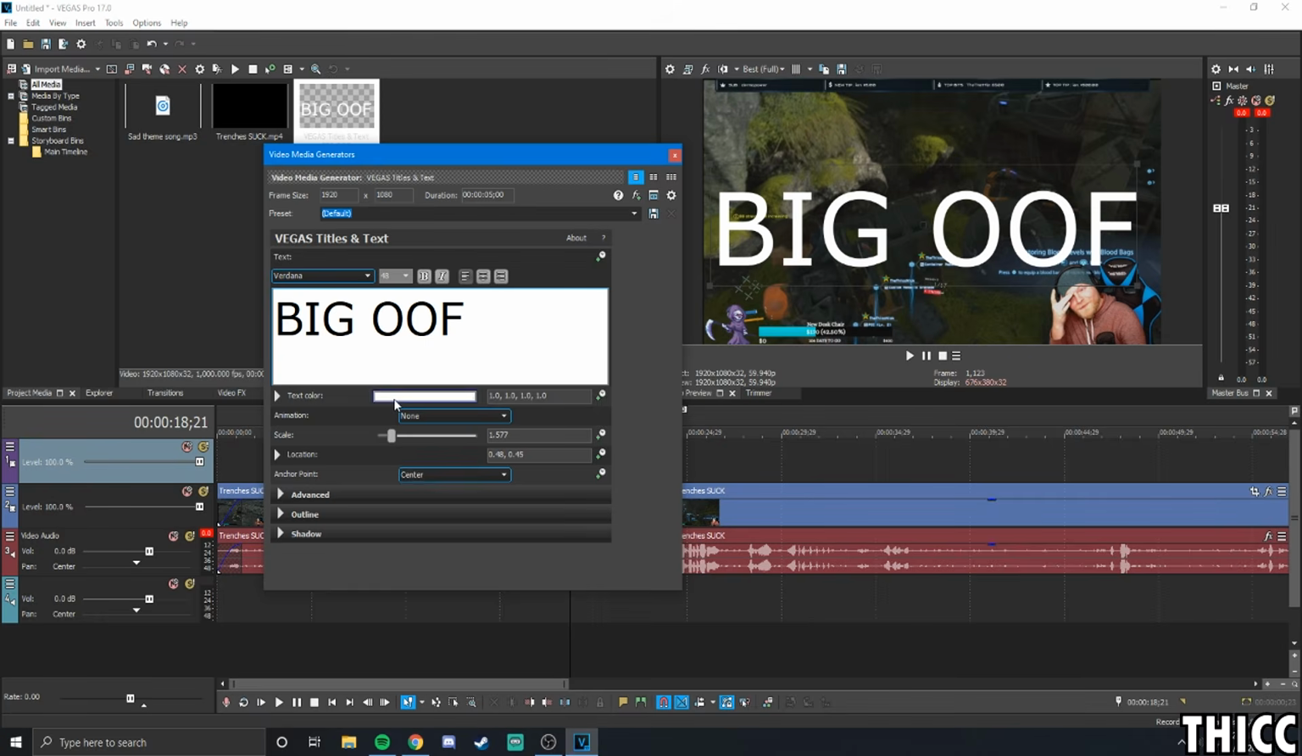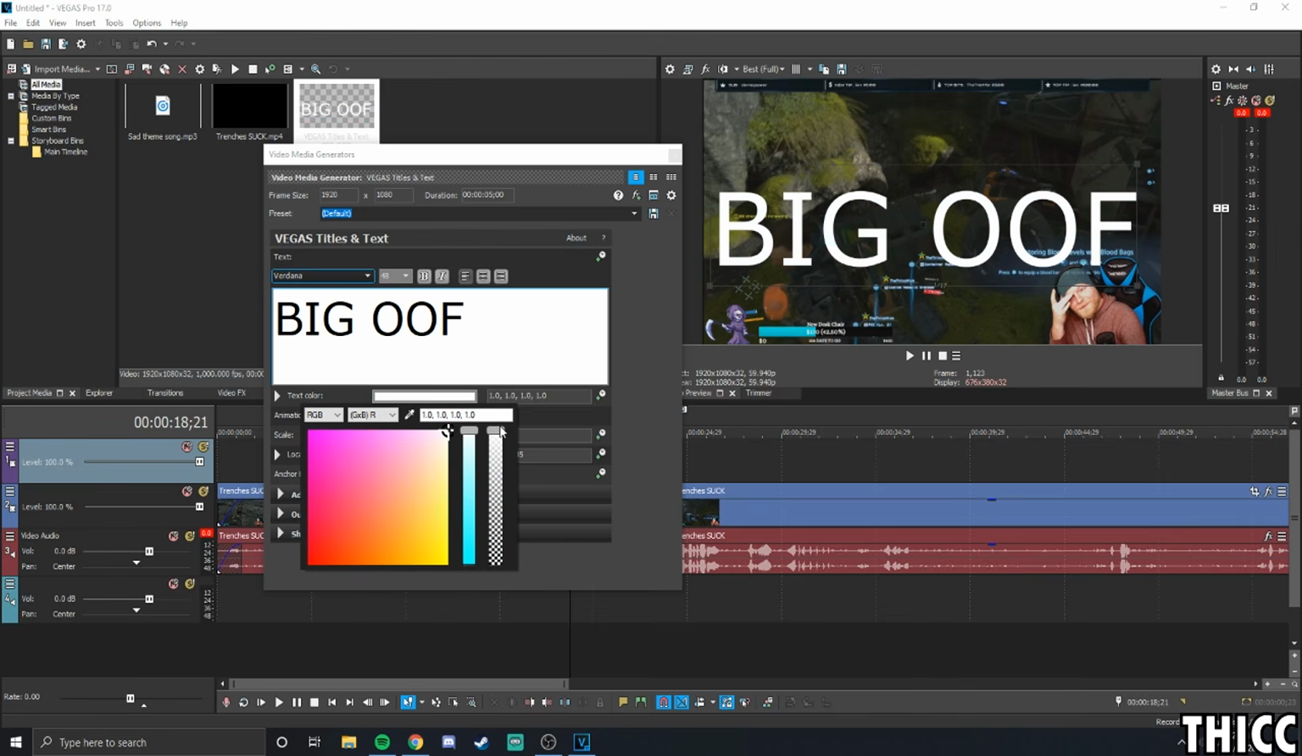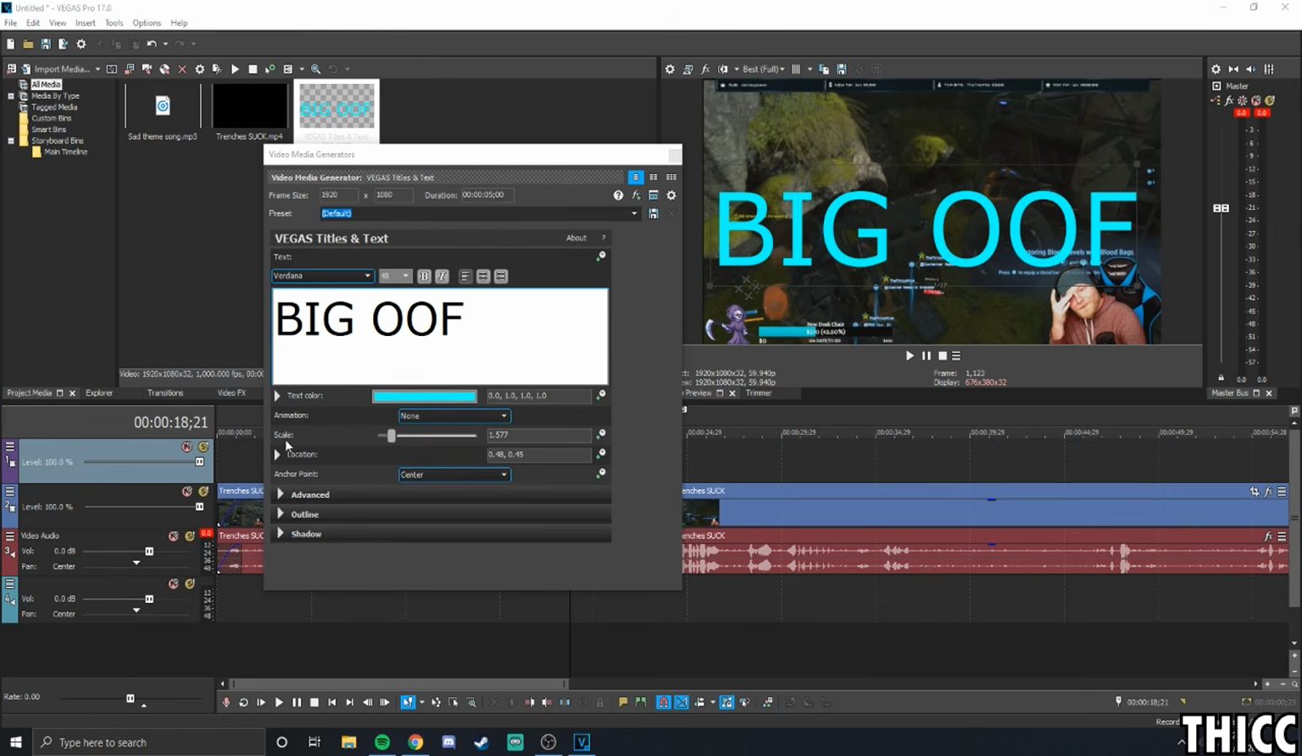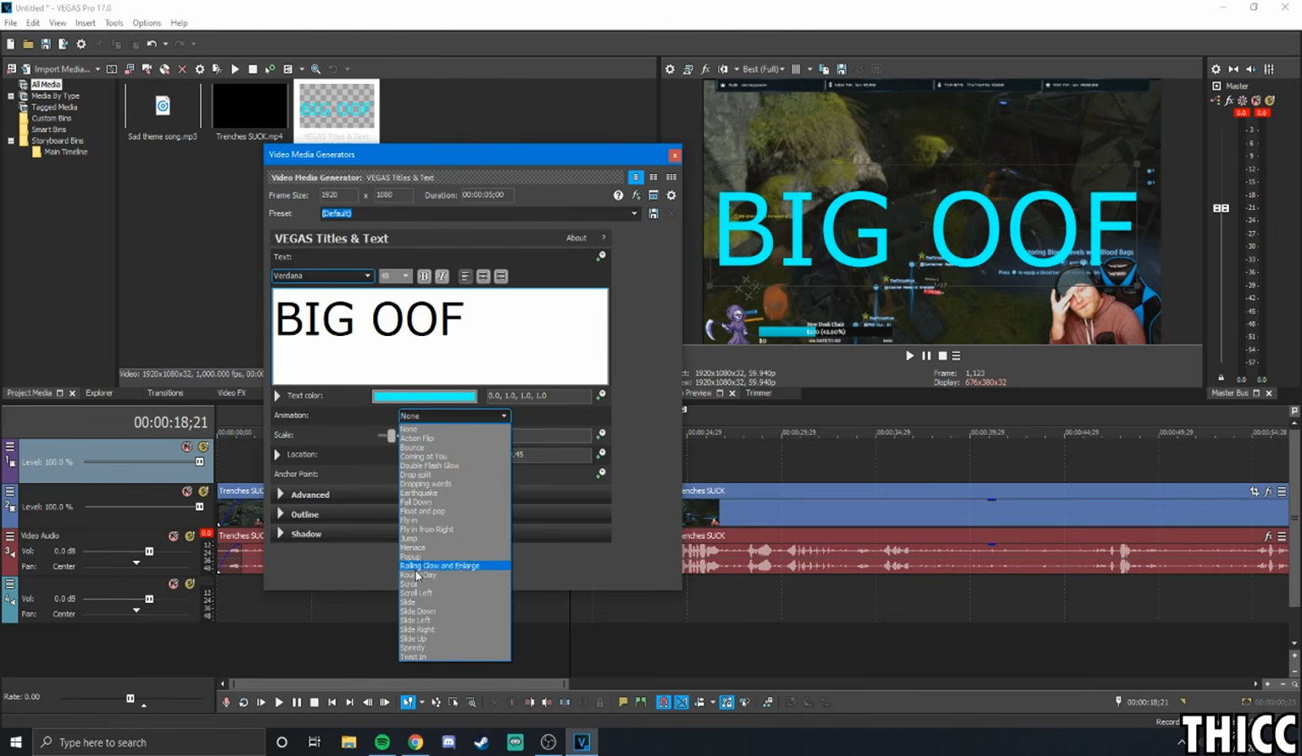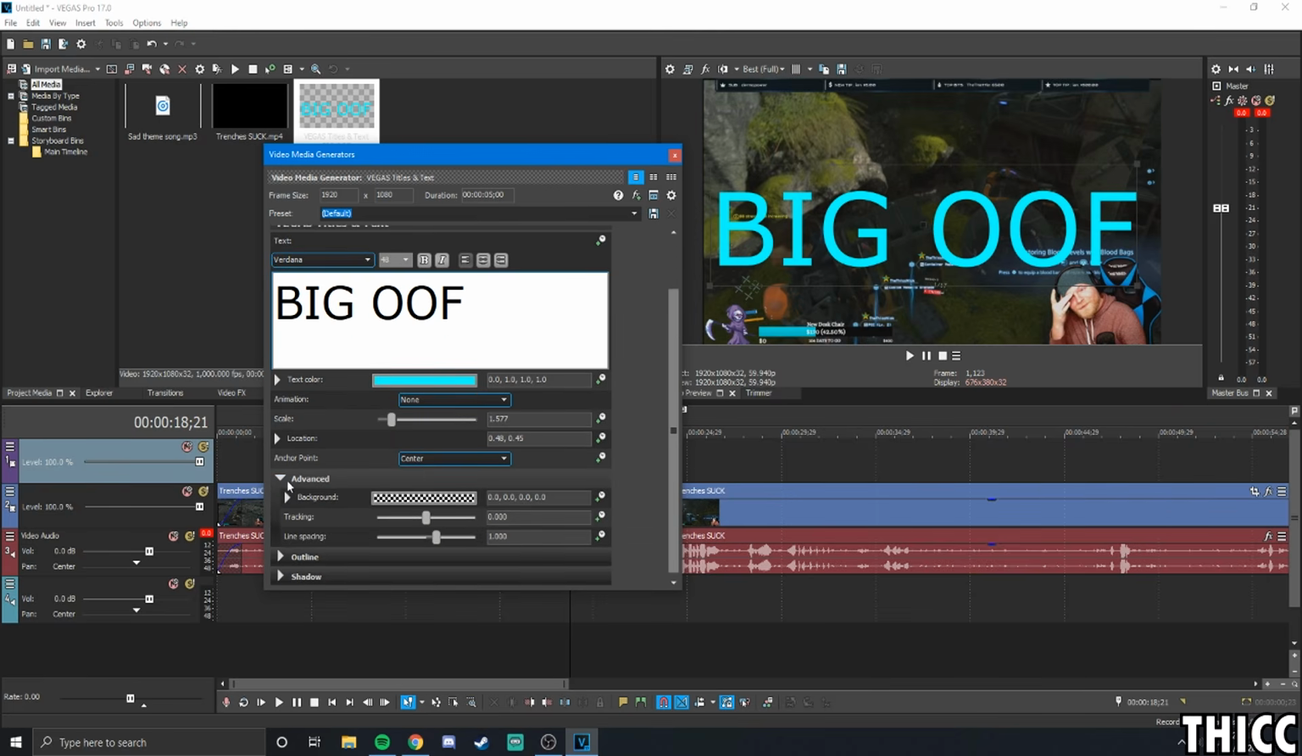And then from here, you can change the text color to any color you want. Let's just do blue. You can add an animation if you want, like a certain transition. You can even scale it. So you can do advanced here. You add a different background.